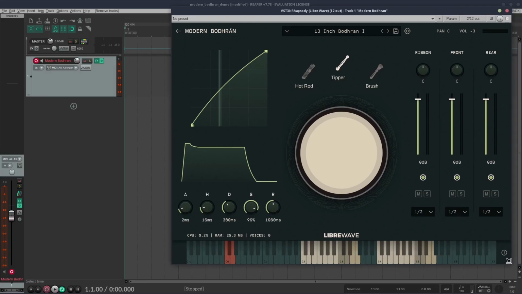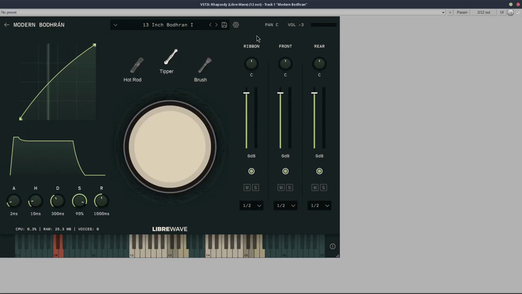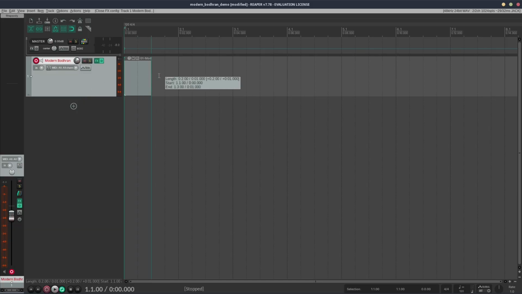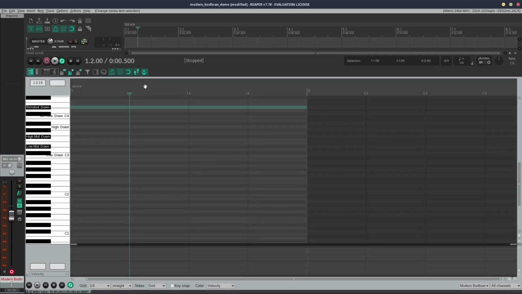I'm just deciding what to do with the UI here. I'm just going to minimize this, I think. Okay, so I'm going to add a new MIDI item here. We'll just do a 1 bar loop for now. We're in 4/4 and we're at 120 BPM.